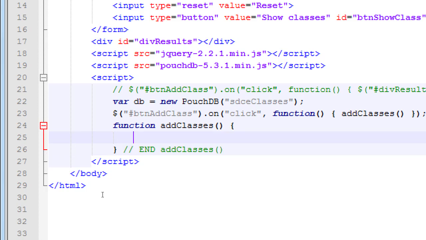Inside the function, line 25, we need to have some temporary variables to store those three fields where someone typed something into. We'll type VAR.